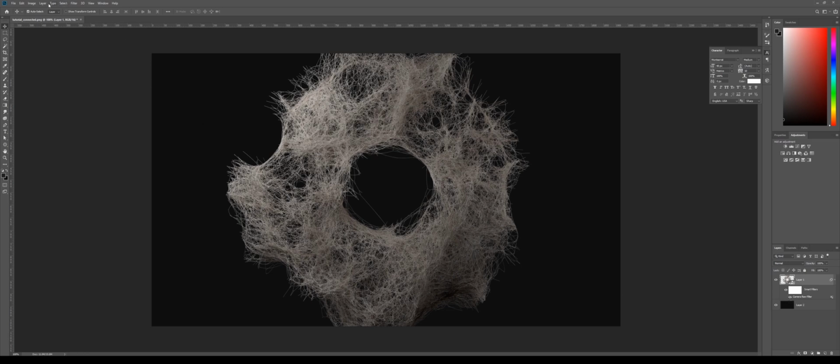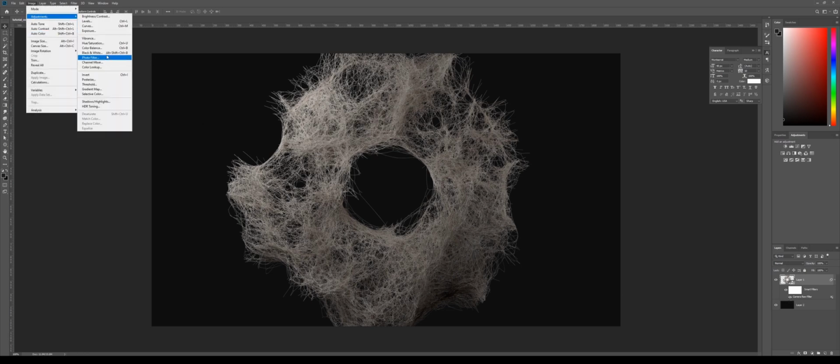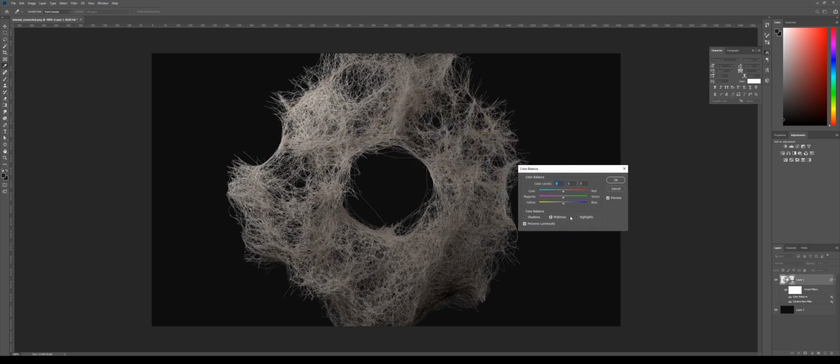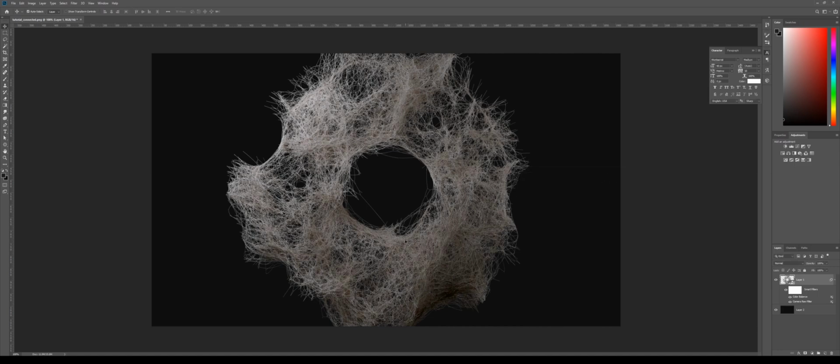Okay, now we can also adjust the color balance. Yeah, so for the highlights I would like them to be a little bit more on a colder side, like this, and for the shadows I would like them to be softer, something like this. Yeah, okay, so I think we are pretty good.